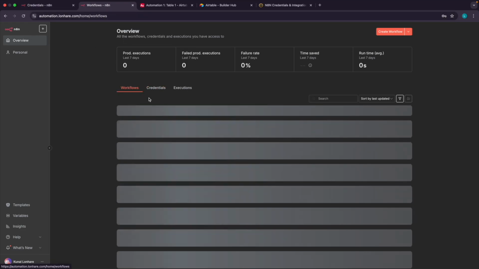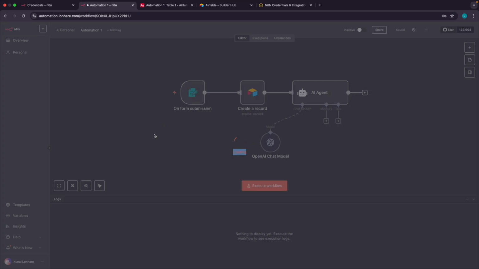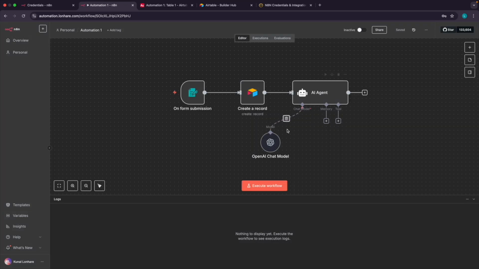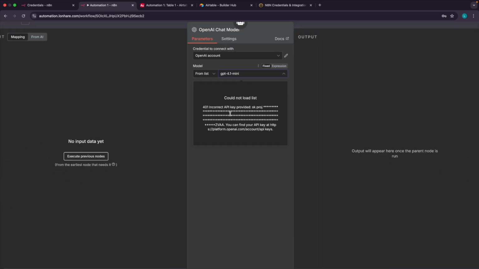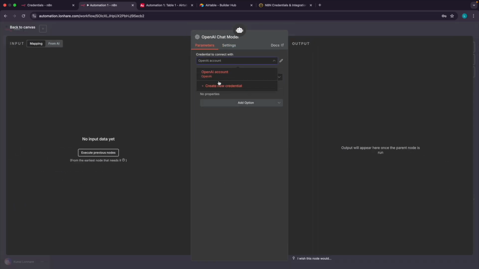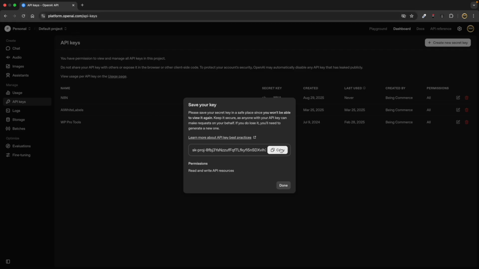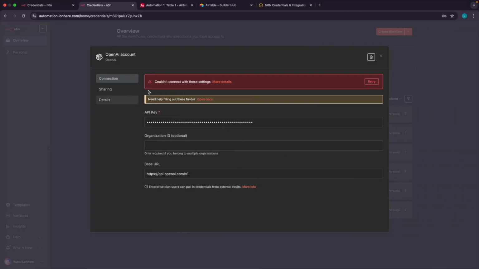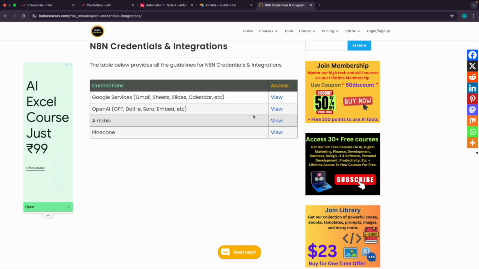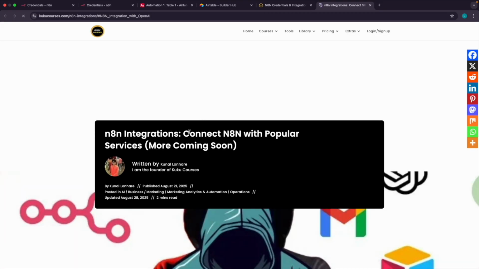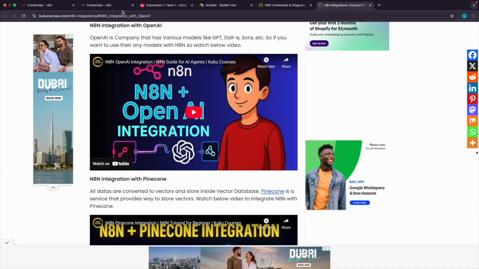So let's again go back to the workflow. Now just open this OpenAI chat model, and here you can select which model you want to use. Okay, incorrect API provided. I guess the API is incorrect, or we have deleted it. So I went to platform.openai.com and I will copy a new API key. I will simply go again to the credentials. By the way, if you watch this video for OpenAI, just click on view button. It will show you how you can integrate it step by step.